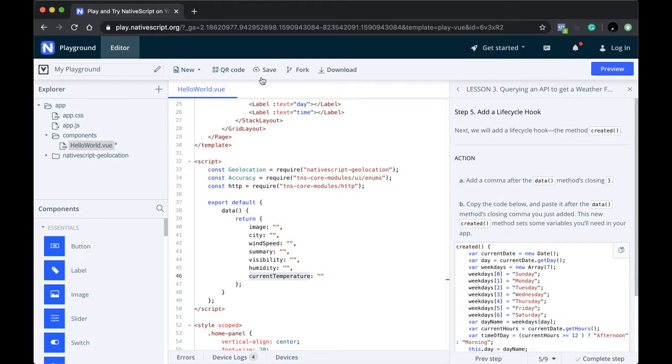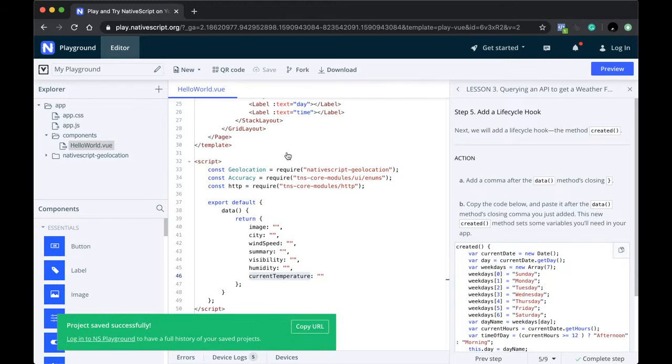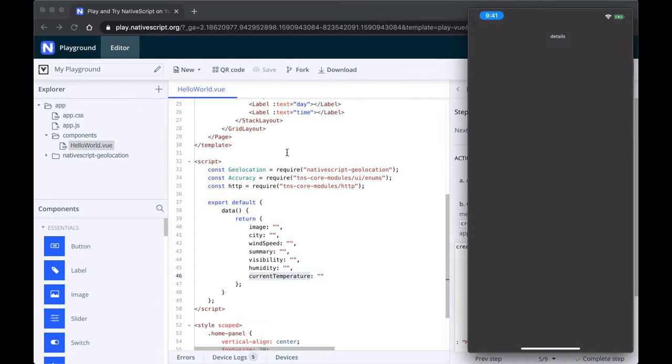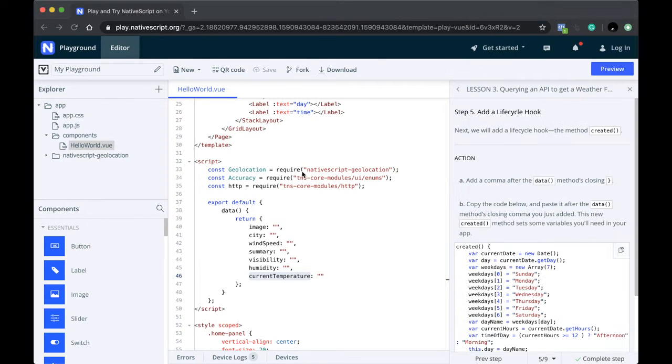You can click save if you want, but you won't see anything on your phone. It should still look like this. But don't worry, there's only a few more. I think we're on step 5, are we? Yeah, we're on step 5. There's 9 steps altogether, so we're not far away.